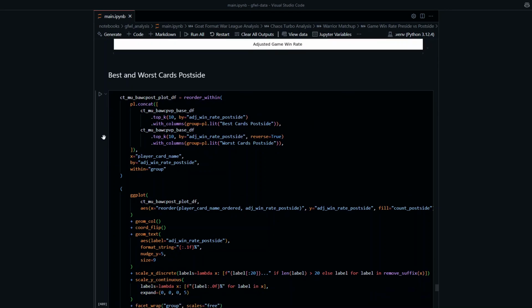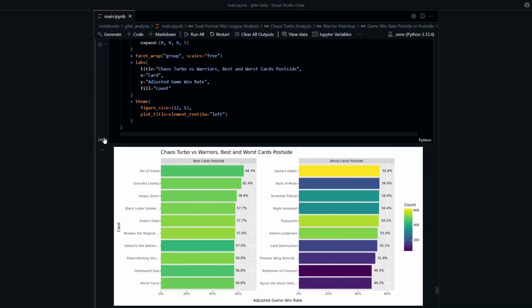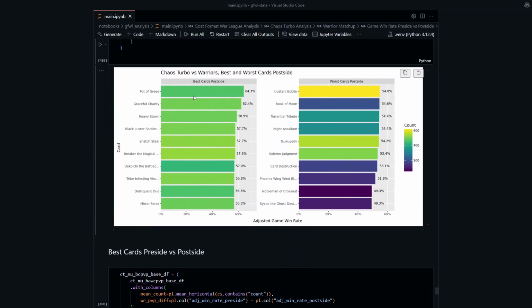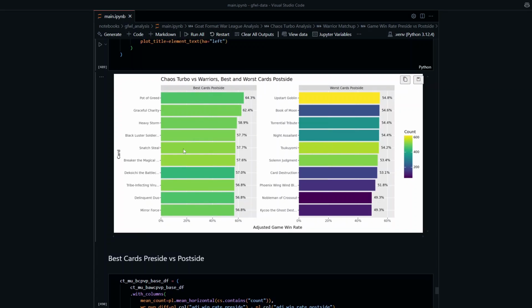So now best and worst cards post-side. So here I'm trying to capture post-side specific cards. Okay, so here are the best cards post-side. Pot of Greed, Charity, Heavy Storm, BLS, Snatch, Breaker, Dekoichi, Tribe, Duo, Mirror Force. All right, best cards post-side. Now we got the worst cards post-side.